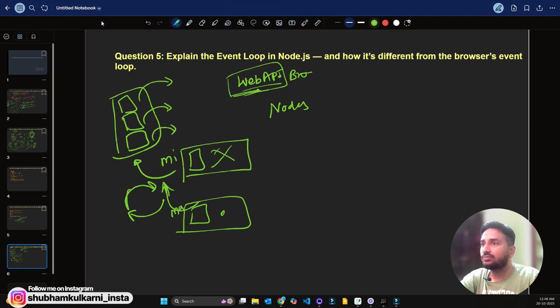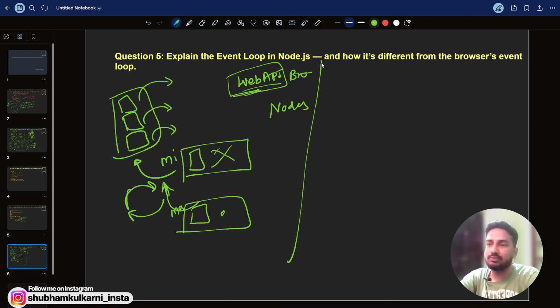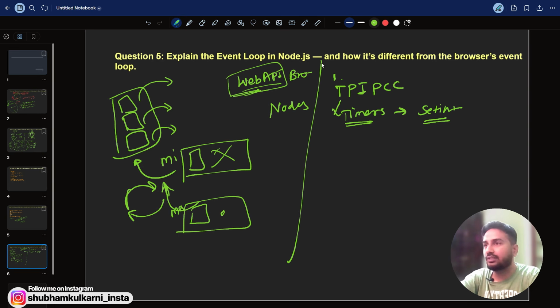In case of Node.js, we have some differences here. We don't have this many phases in the browser, but in Node.js, we have almost 6 phases. The trick to remember these is TPI, PCC. What is T? T is timer phase. What is the timer phase? In the timer phase, it executes setTimeout or setInterval. These kinds of timers are executed in the timer phase.